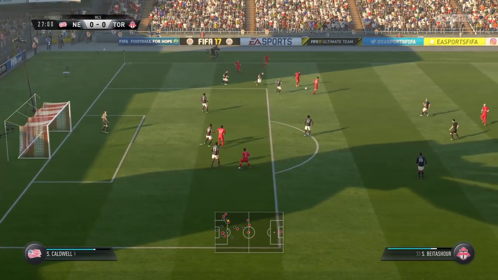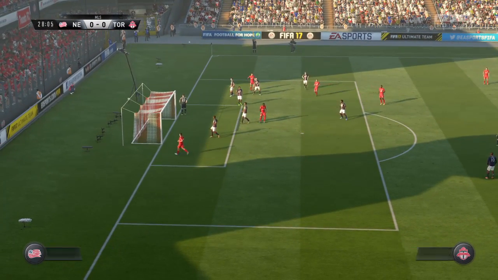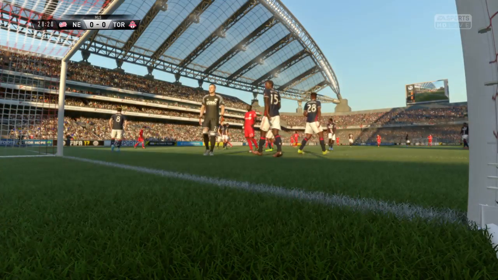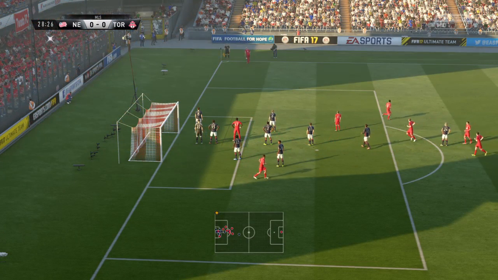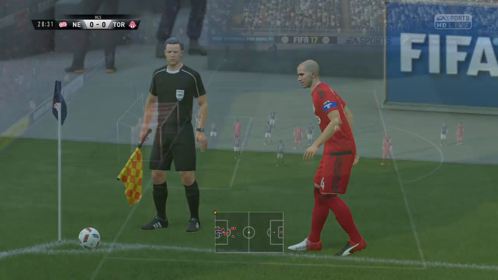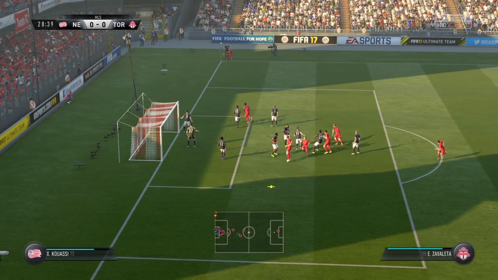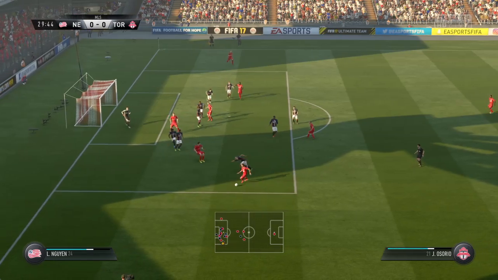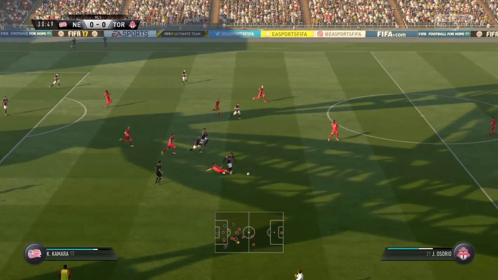Sebastian Jovinko. No cross, good block. And that's deflected behind, it will be a corner. Cross blocked well by the defender.